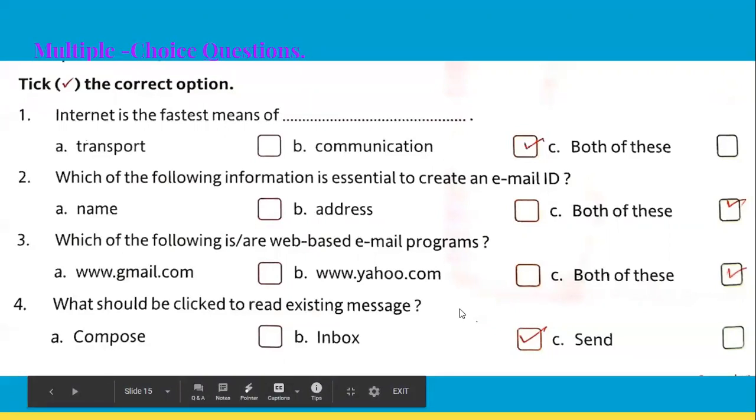You have to write these multiple choice questions in your copy. Students, with this the chapter is over. I think all of you understand, and the exercise, questions, answers and everything you will get on your PDF.